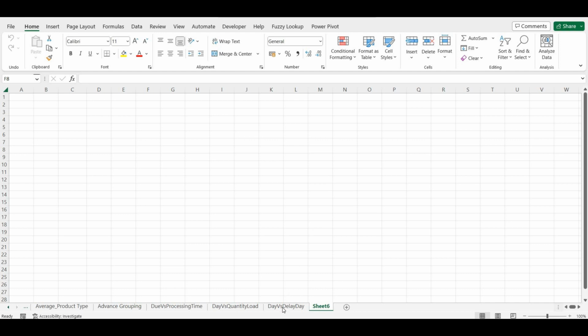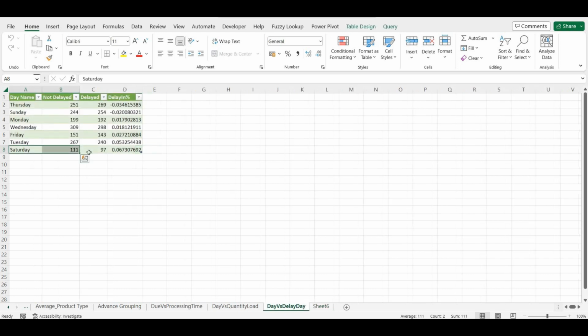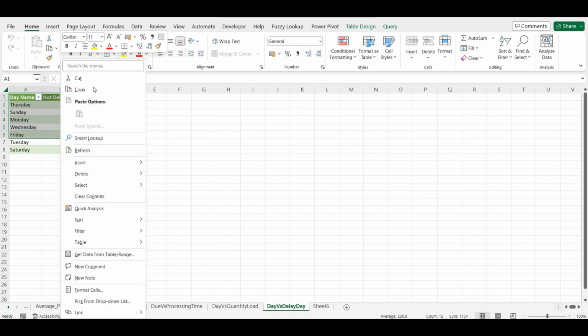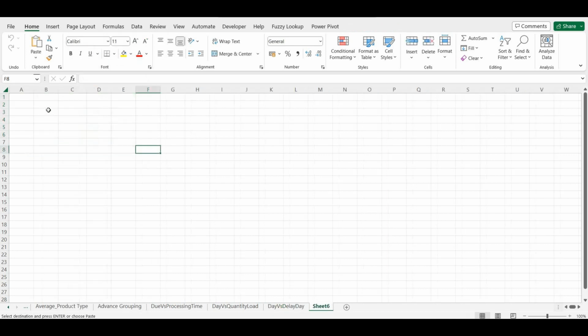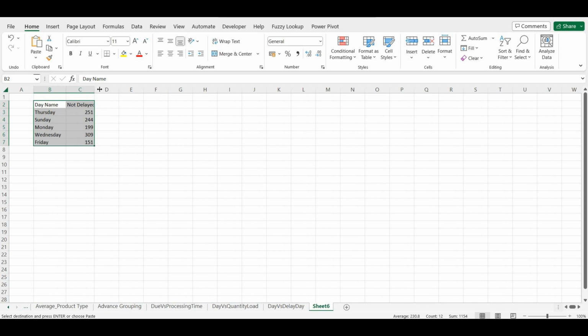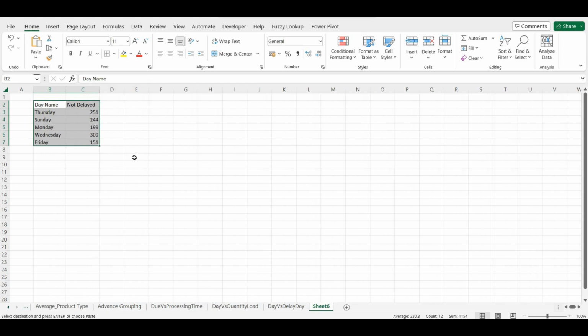Let me go back to our previous tab, that is day versus delay date. Let me copy some of the data points from here and paste them over here. I'll do a value paste so that only the values remain, not any table format. And that is the key difference. I'm going to explain the difference between normal data and data present inside a table.